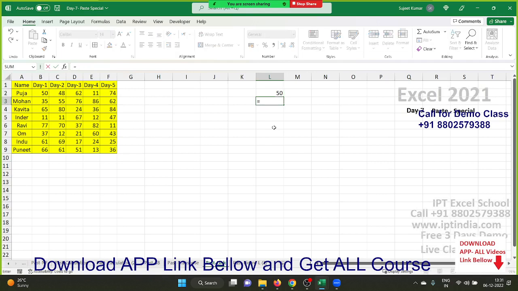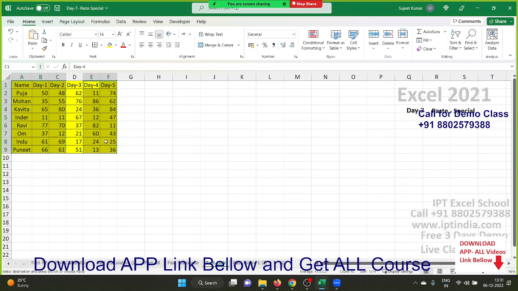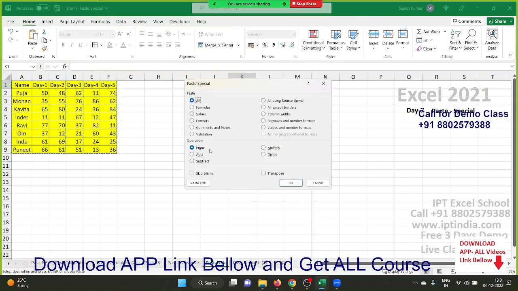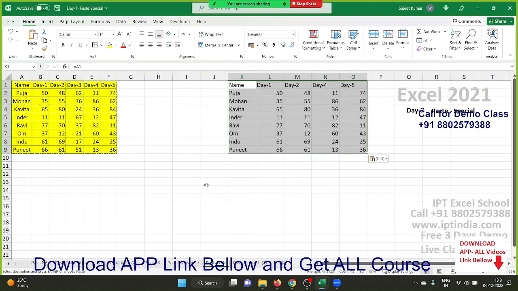We just press equal and click the value. But I want to link with a particular area. So in that case we select the area which we require. You can also press Control and select multiple areas. And now right click, paste special, and just click paste as a link. Great. Okay, sir.